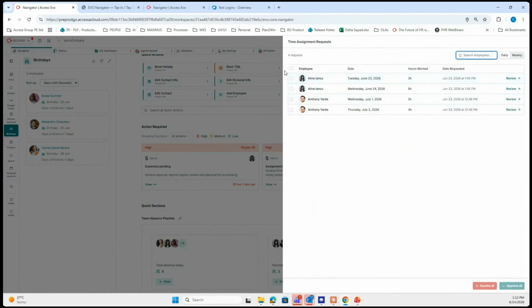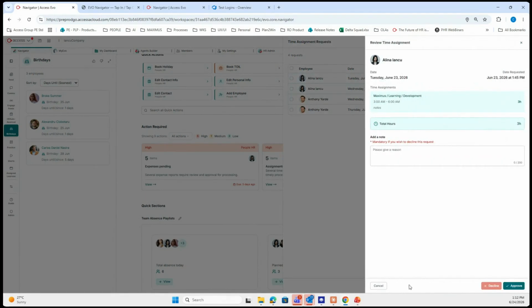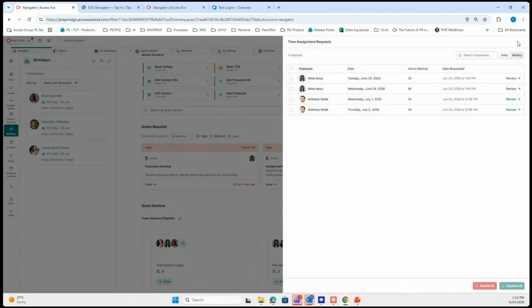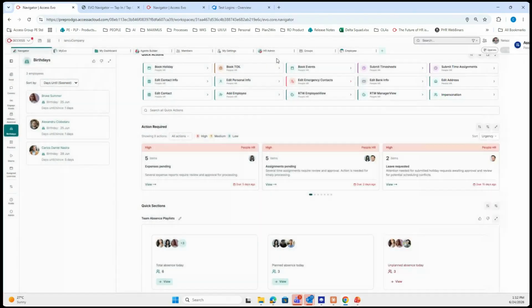So time assignments, you're getting the information for the detail view for the day. You can have it aggregated on weekly view as well. You can review the time assignment and decide if to approve or to cancel the request. For all of those, you can do it standalone or in bulk, and this saves you time.